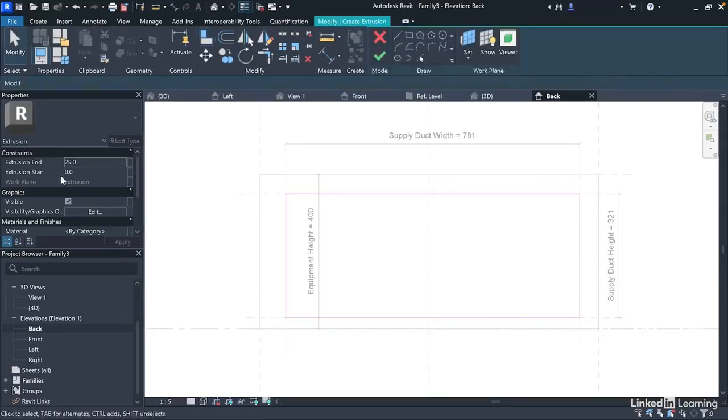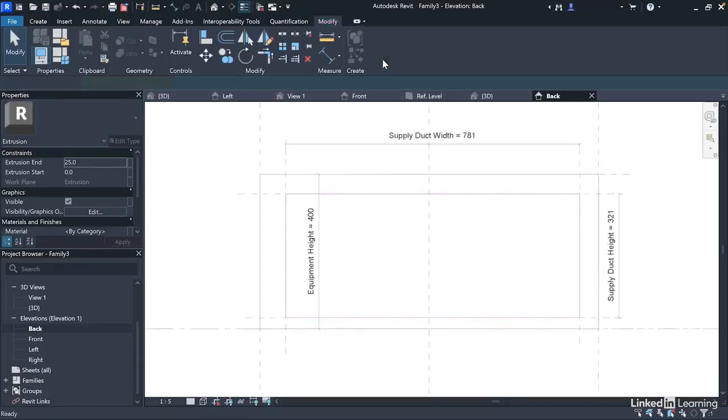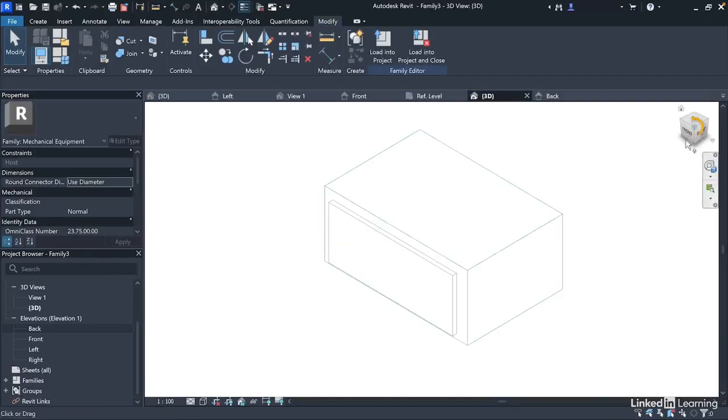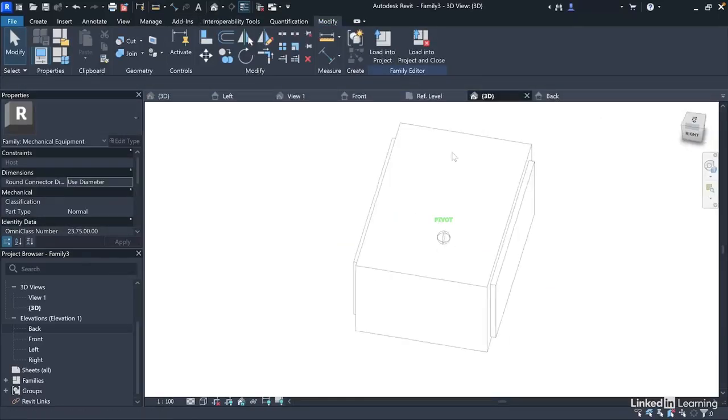Then of course confirm the extrusion end is 25 millimeters and finish the extrusion command. So if you go to the 3D view, you see what we've created. We've created the duct placeholders.